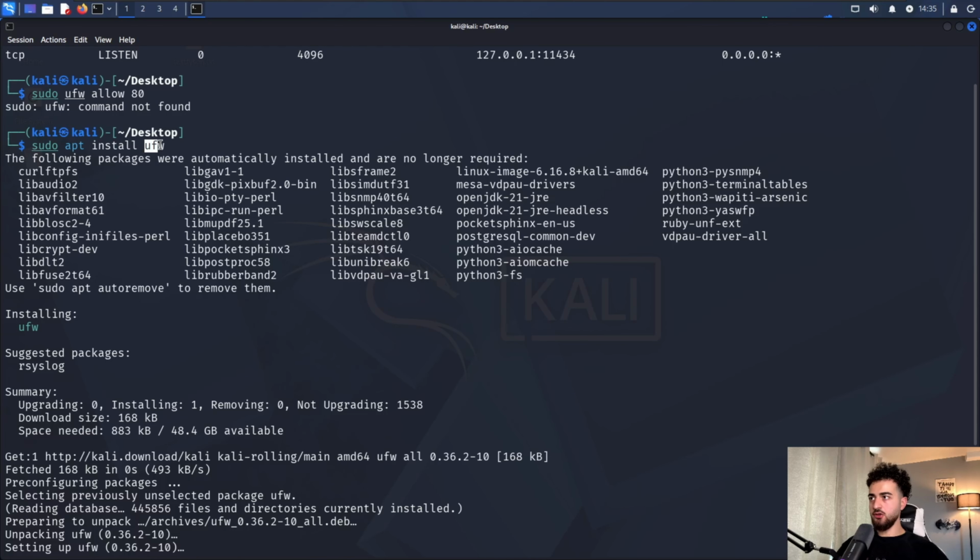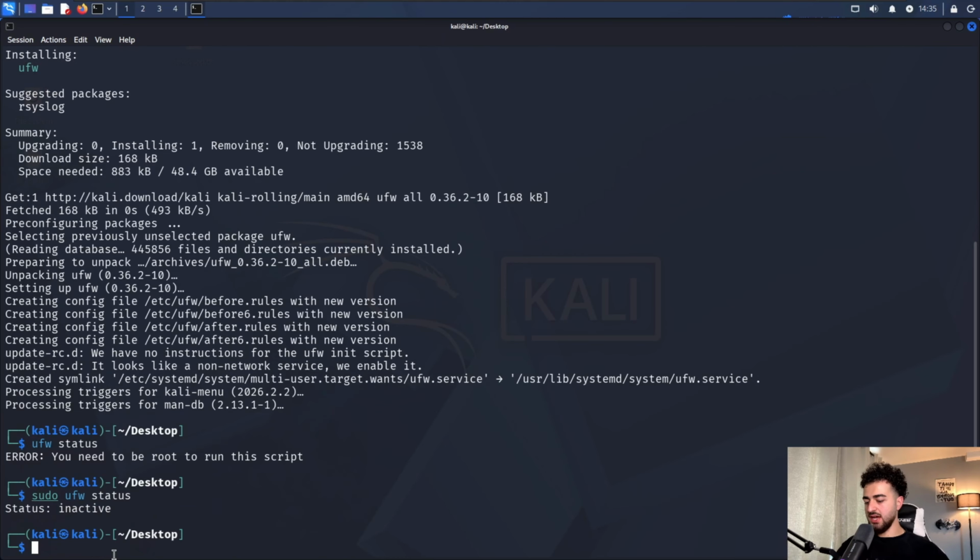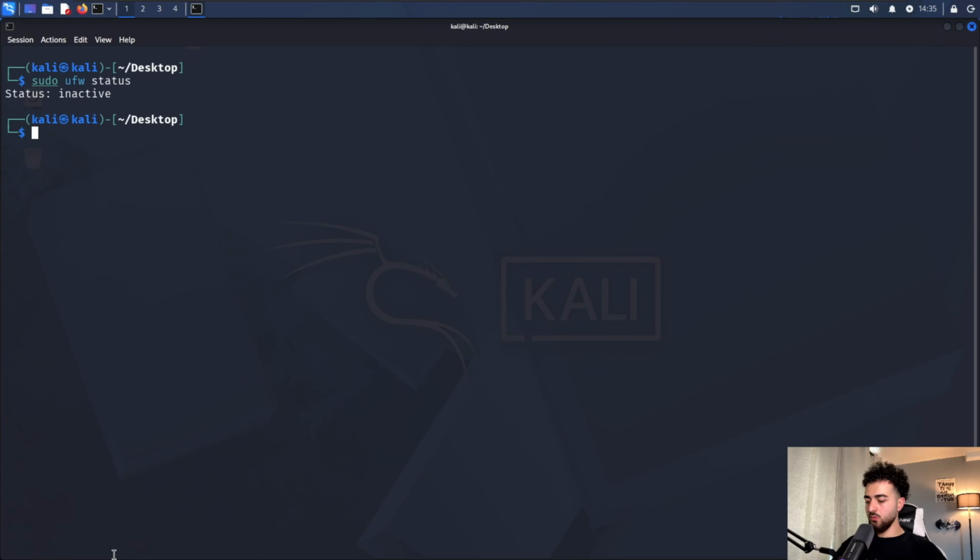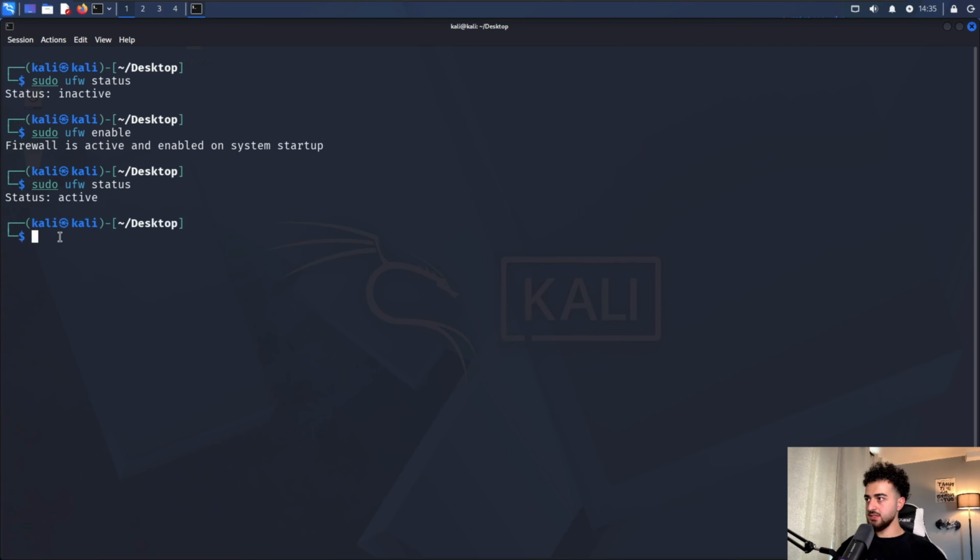If I use ufw status, I need to be the root. So I'm just going to use sudo. As you can see, it's inactive. So we just need to activate this. I'm just going to clear this. What I'm going to do, I'm going to use sudo ufw enable. So if I use this again, you can see it's active now. Now I can use UFW to open ports and close ports.